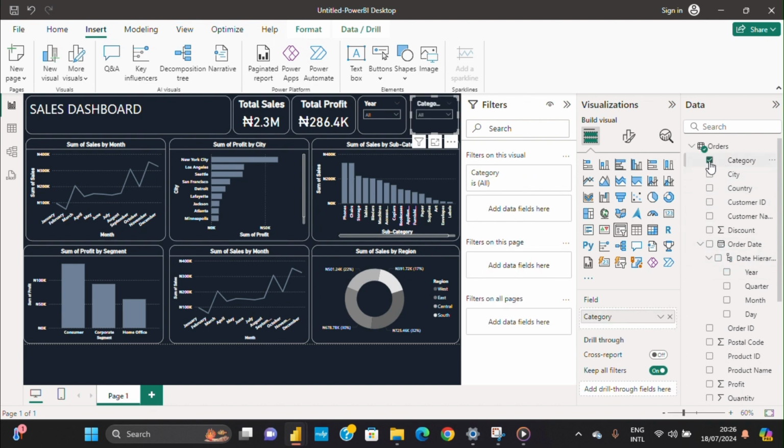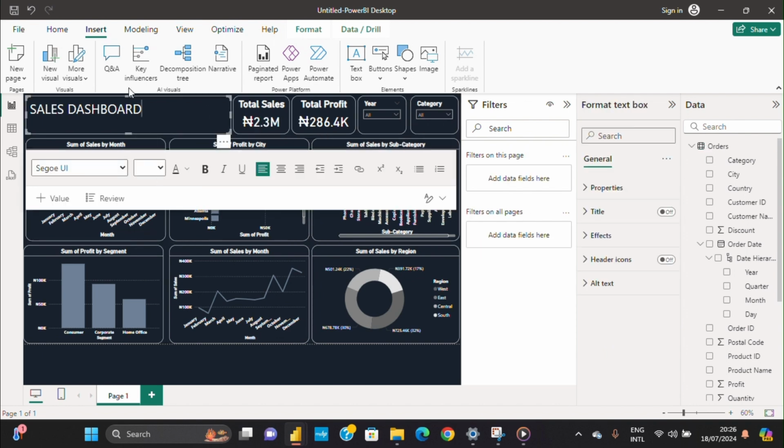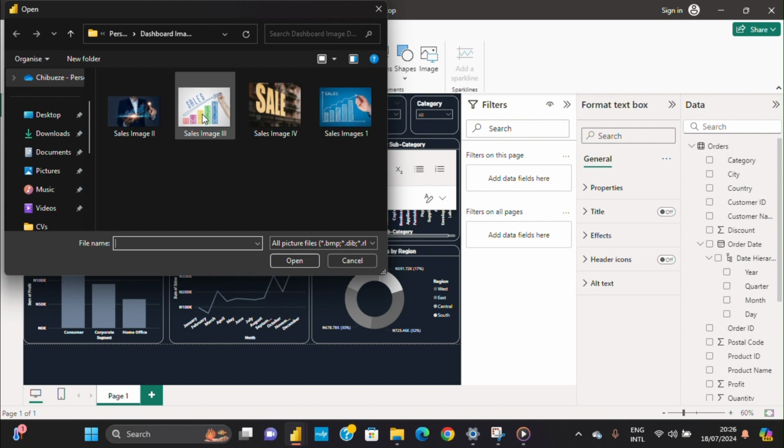Let's pick category there. And that's that for today's. Okay, last, remember I added something. Insert picture, and these pictures I downloaded. You can download these pictures, like you can just click on sales images or search for it on Google and download.